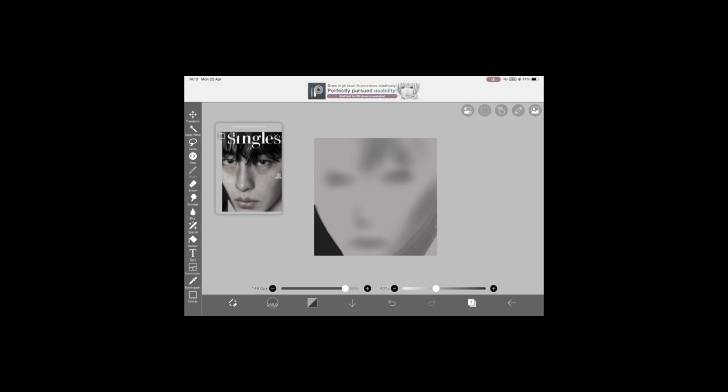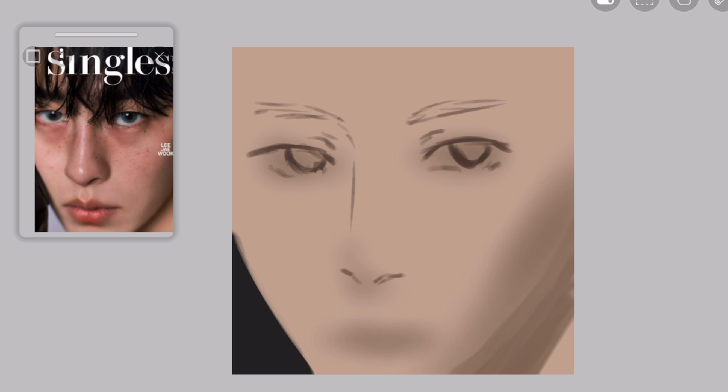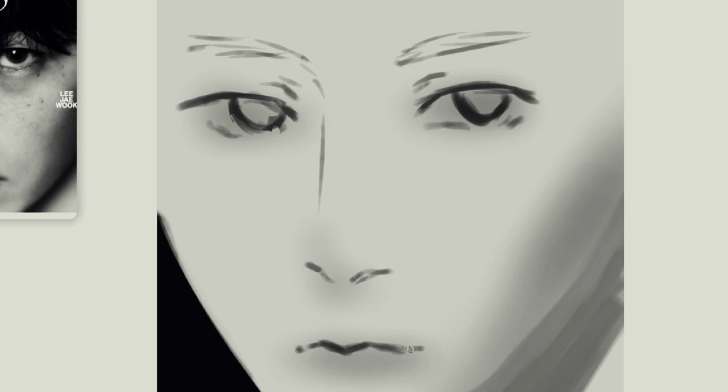Oh god, he looks like the Invisible Man. I am quite terrified. Let me sketch his face real quick so he looks less psychopathic.